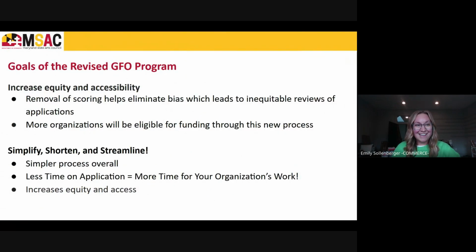So we heard that, and we also wanted to uplift some of these goals of the revised GFO program before we dive into it a little further. There are two big goals here: to increase equity and accessibility of this program. So thinking about the removal of scoring, that helps to eliminate bias, which leads to inequitable reviews of applications, and more organizations will be eligible for funding through this new process.